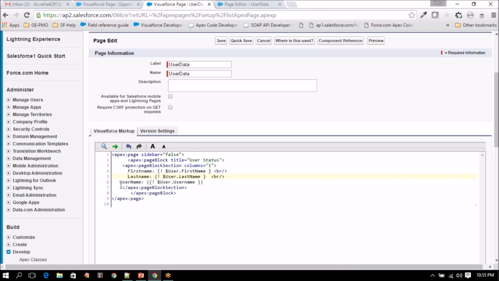Okay, is this clear? Global variables. For global variables, you don't need to use any standard controller. You have to use the dollar sign before the global variable, and you have to use it in the merge field format.